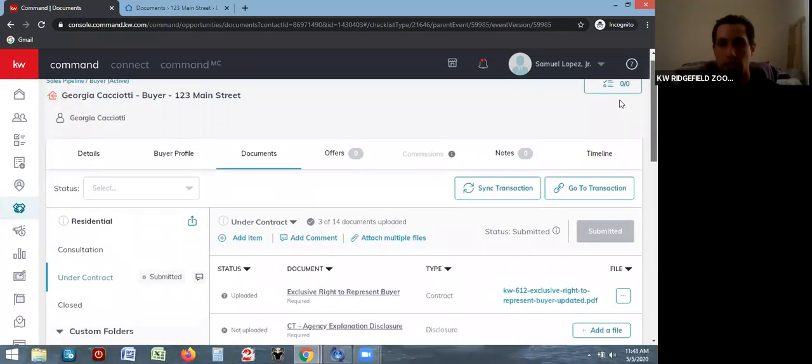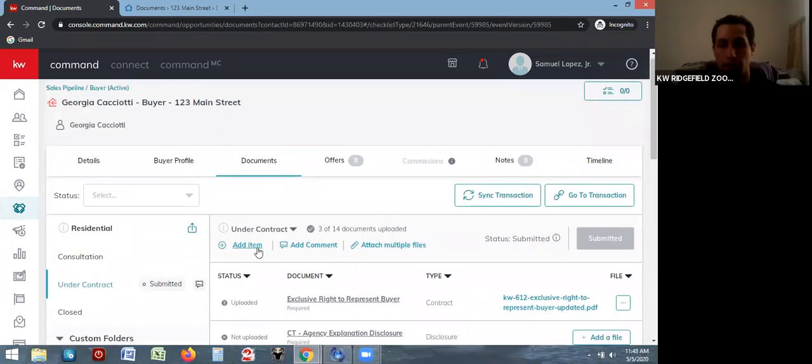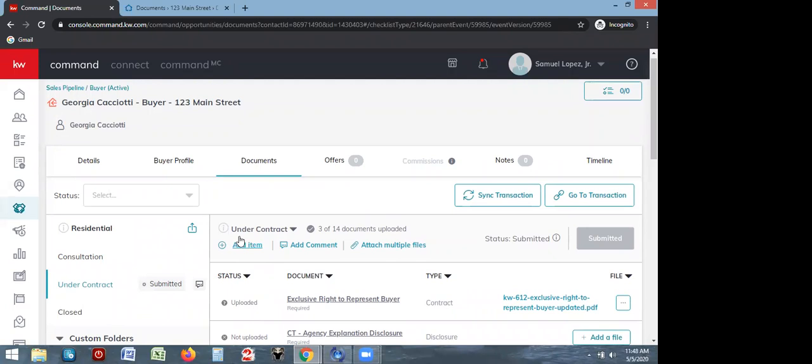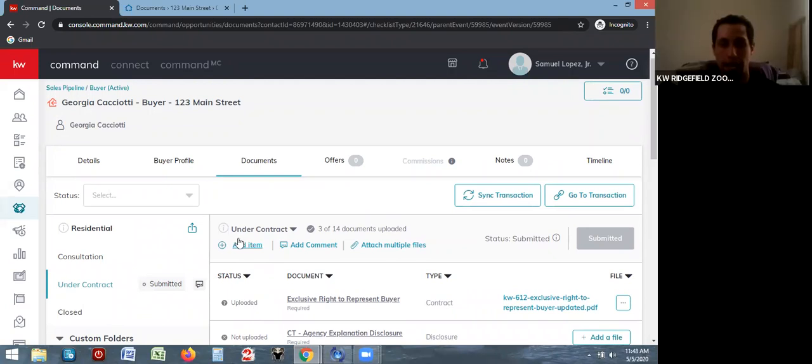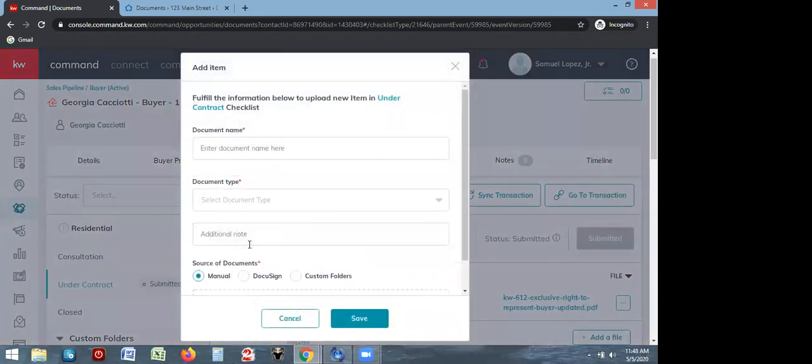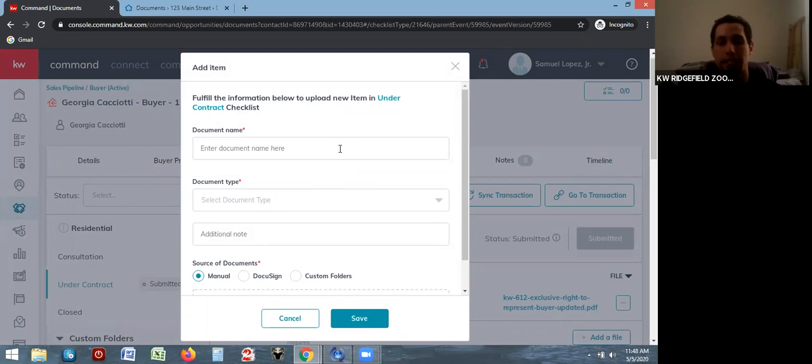Was it adding a custom item? So if you have something that's not on this checklist that you want to add, use this add item button here. Okay, and that's like if you forgot a document and now you need to. Well, that's just if there's something that's not listed as a document you may need on this transaction.